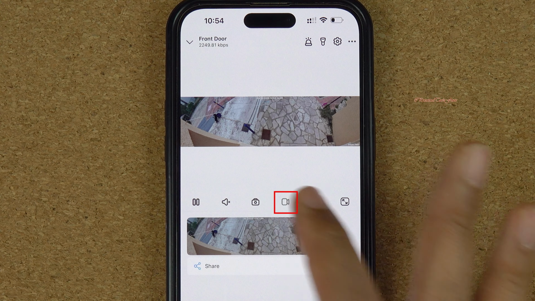Clear means it will be a higher quality, and fluent makes the video run more smoothly but at a lower resolution. One of the most important features is the playback. Tap on it. Here you can find all the clips that are recorded when your sensor has detected a moving object, and it automatically saves into your micro SD card.